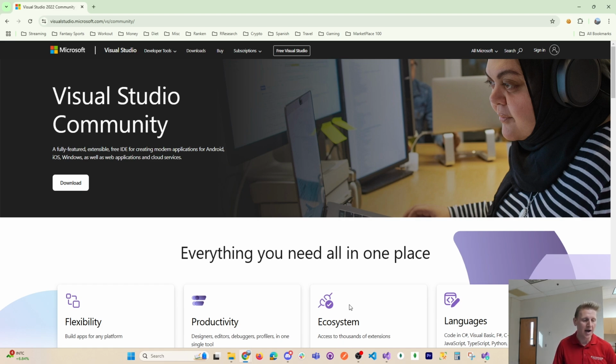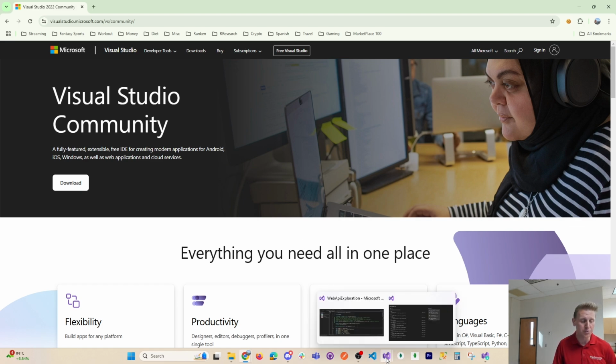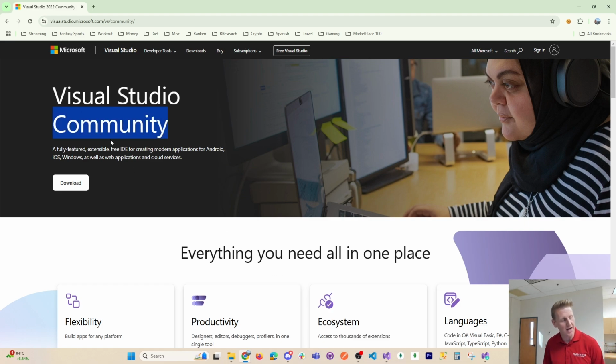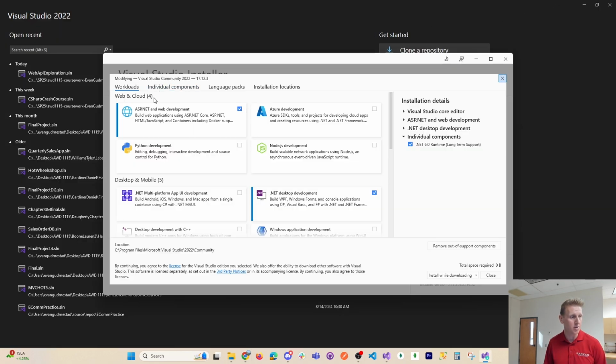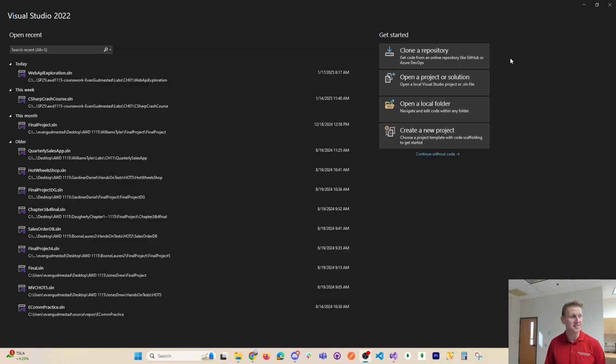And so I do realize there are multiple tools that you could choose to use, but I am using Visual Studio Community. When you download and install Visual Studio Community, you will need to select ASP.NET and Web Development in the installer. So that's what we're looking at here, the Visual Studio installer. You need to install that option in order to have these templates that I'm going to start with.